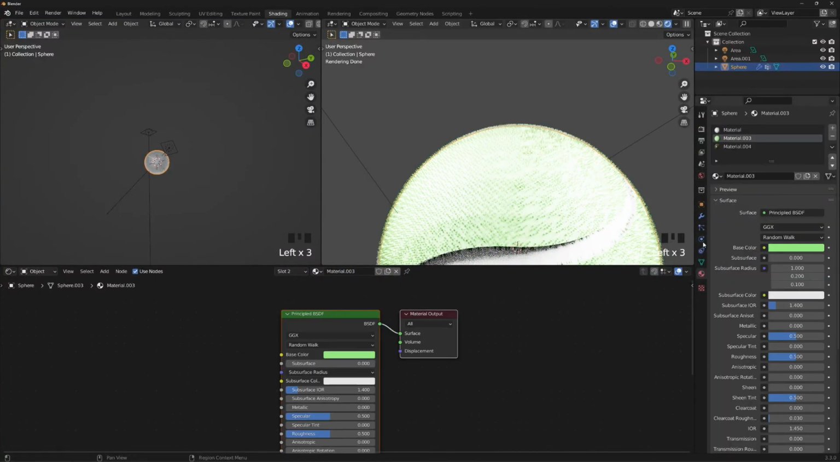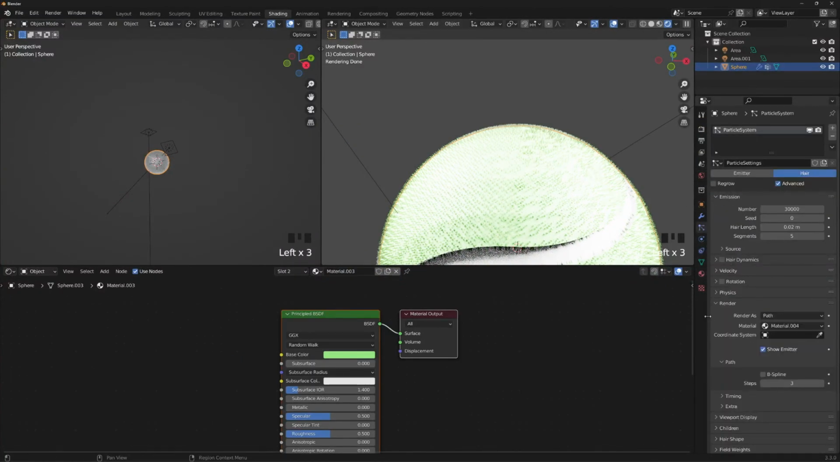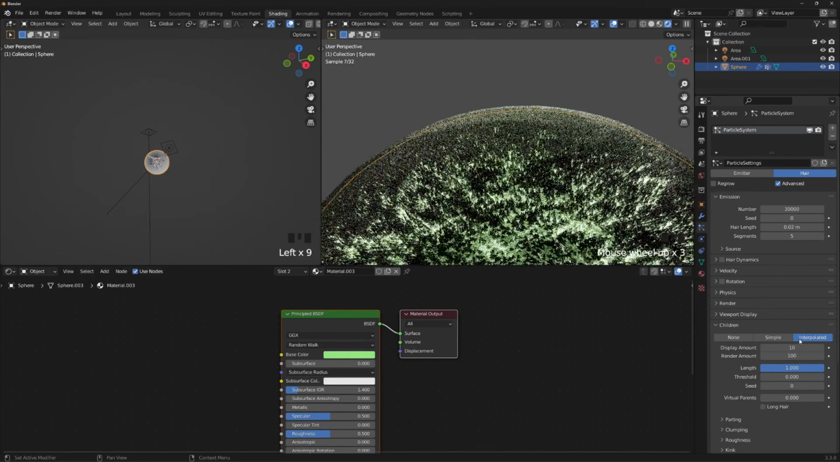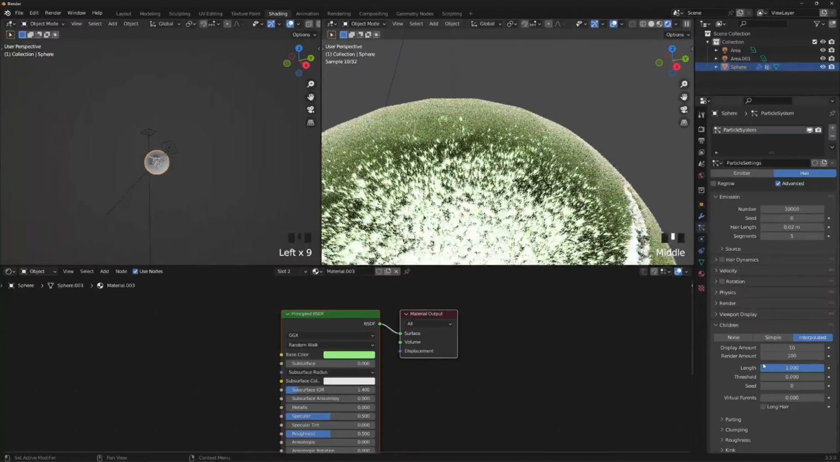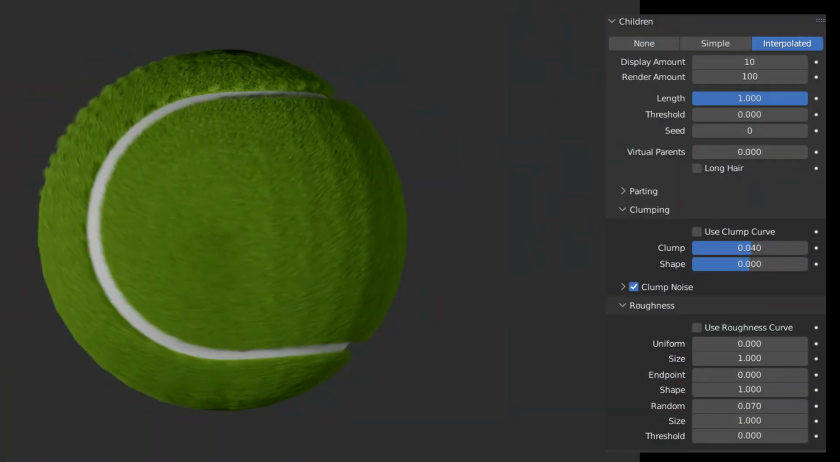Okay, so where do we go from here? Well, we want to slightly tweak the render settings. You want to do interpolated for the children. Again, this will depend on how much processing power you have on your particular computer. What I've decided to show on the screen is a side-by-side comparison of two different renders of the tennis ball with their given settings in Blender. So do have a play around and see what works best for you.